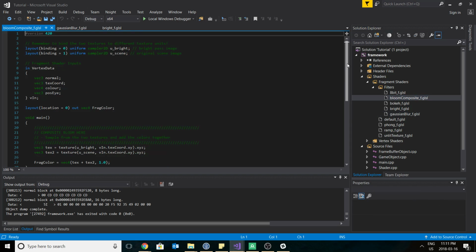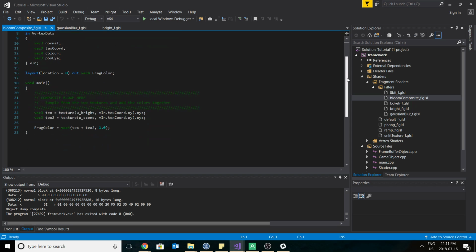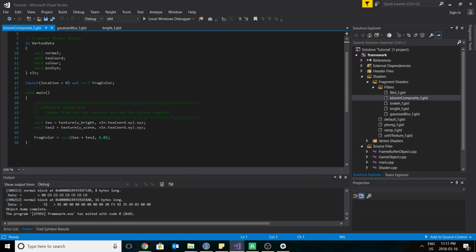And then afterwards, all you're doing is taking your bright and your scene, you combine them together, and you sample from them to get your actual bloom. So did you want to show the 8-bit stuff and the bokeh? Yeah, we can go over that quickly.